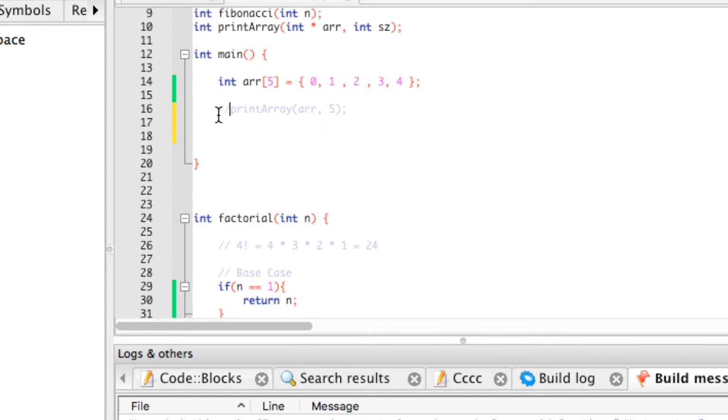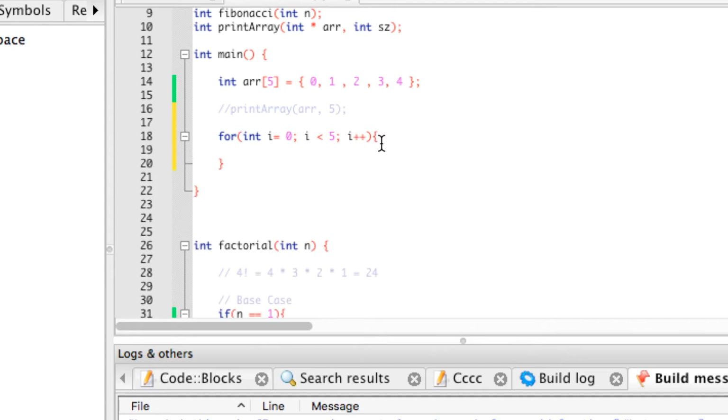So I want to start my for loop with an integer set to 0. And we're going to say while it's less than 5, because that's the size of it. I++. And we're just going to simply cout to the terminal. So this is in the past how we've iteratively printed out an array. We just go along the line and print them each out.